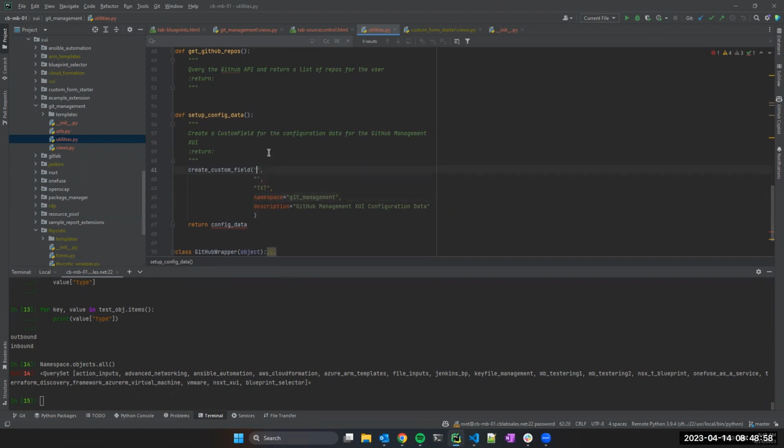We'll create a new custom field. This custom field is going to be called, we need to give it a name and a label. Git management, big data, Git big, something along those lines. That works. Okay, perfect. So this is what it should look like.